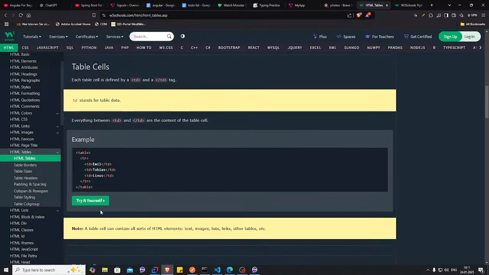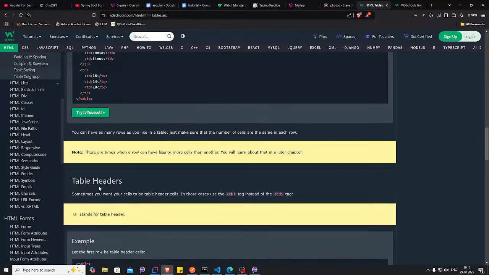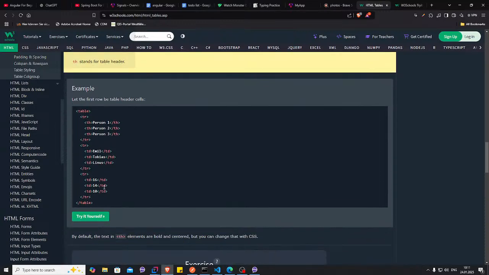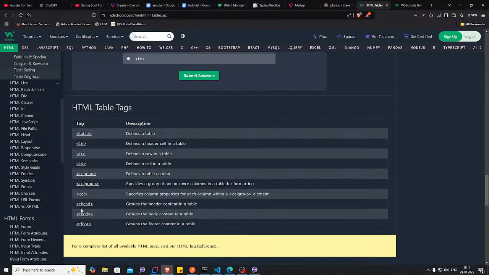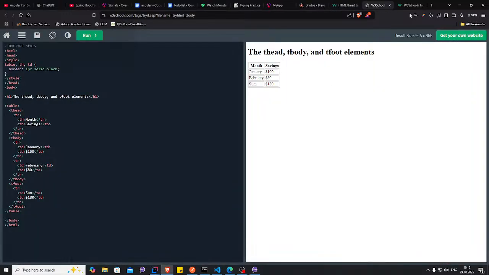TD table cells. Okay, I get that part, but borders, headers, no, not table rows, table headers, group the header content. Yes, so we want to check what's the thead and the T body. Write myself table, then a thead, and inside the thead you have month and savings.